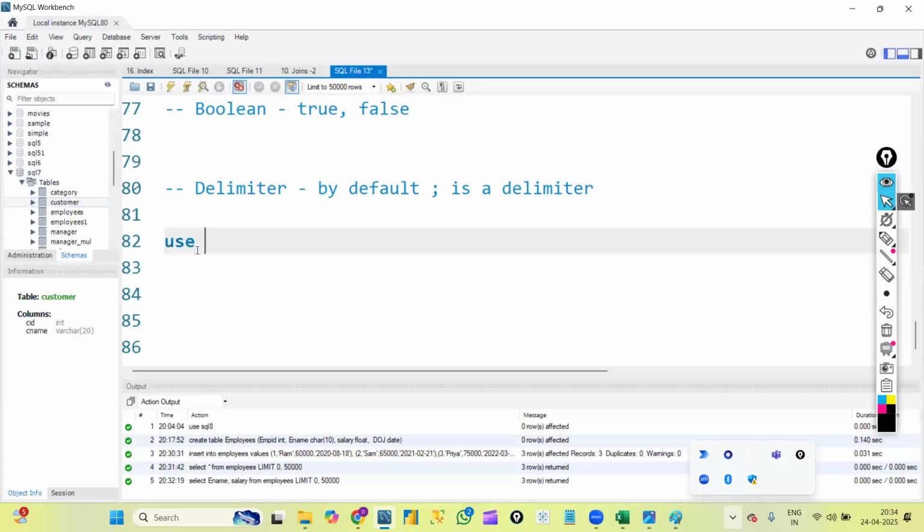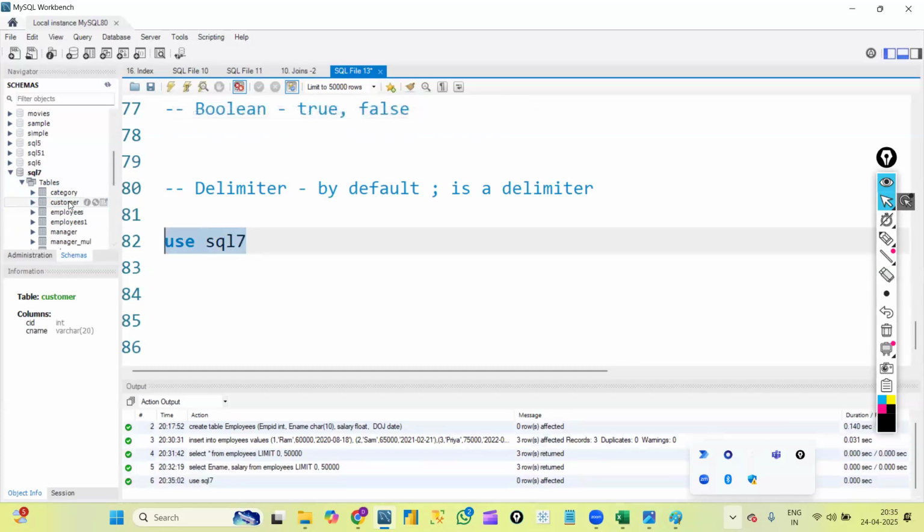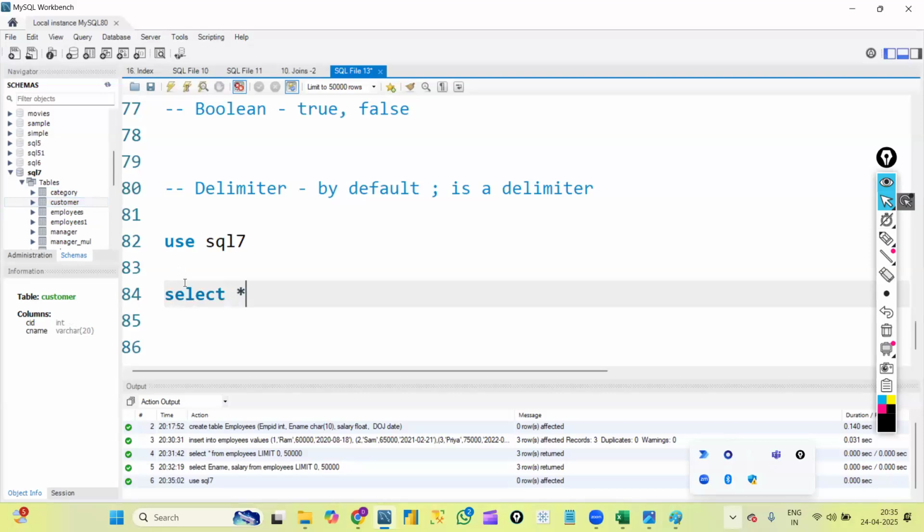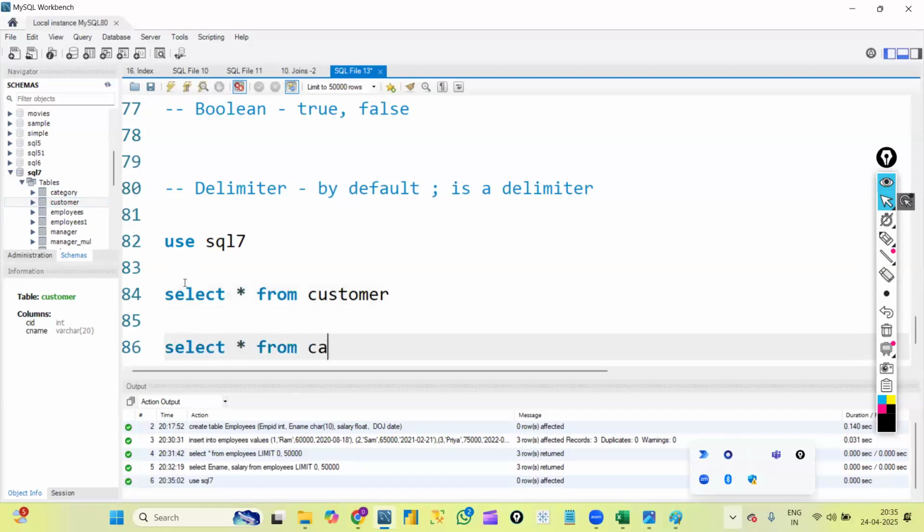Suppose, just to show you this, I'm taking this particular database, use SQL 7. I'm activating this database. In this, we have a customer table and a category table. Imagine I want to see the customer and category tables at a time. To display the data, I'll use the select command: select star from customer, and select star from category.